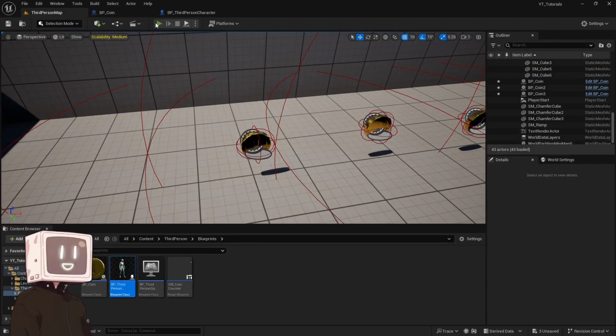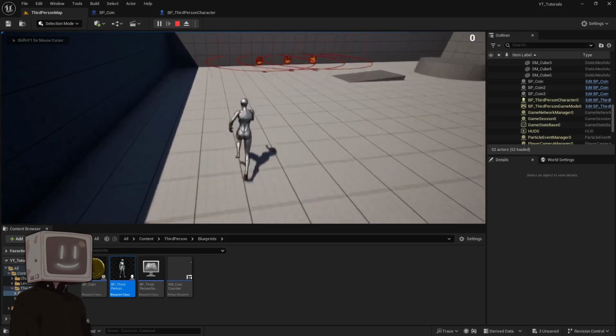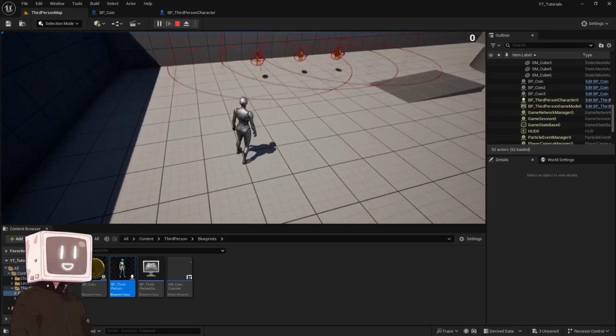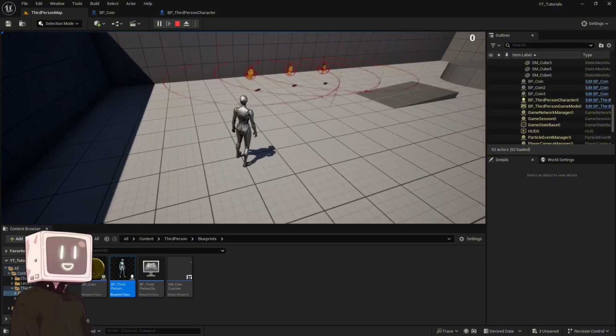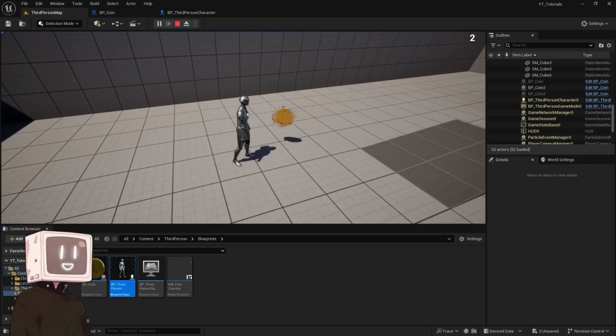Now if we play, and as soon as I hit the circle, the coin will fly away and then fly towards, like so. And that is how you make a magnetized pickup.